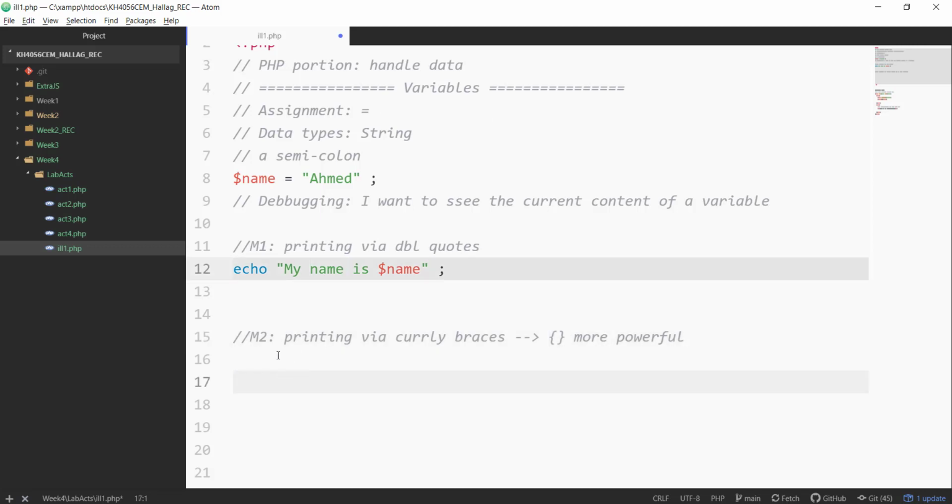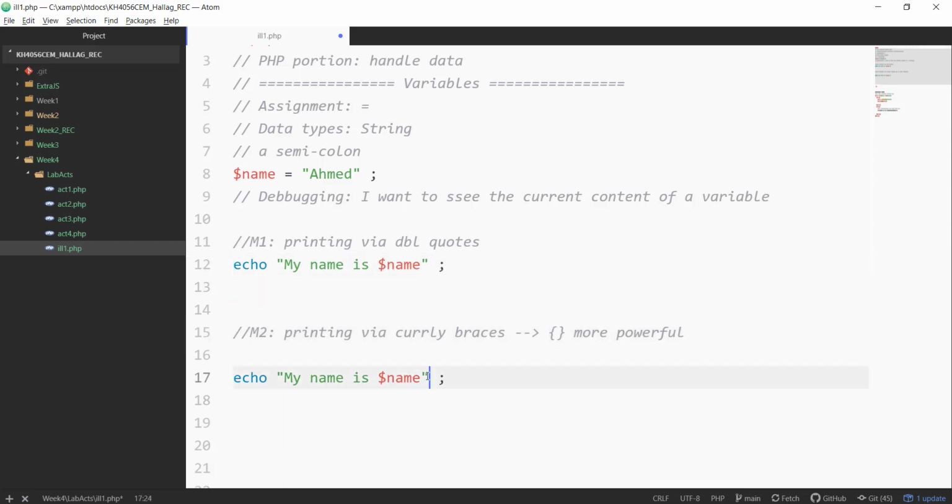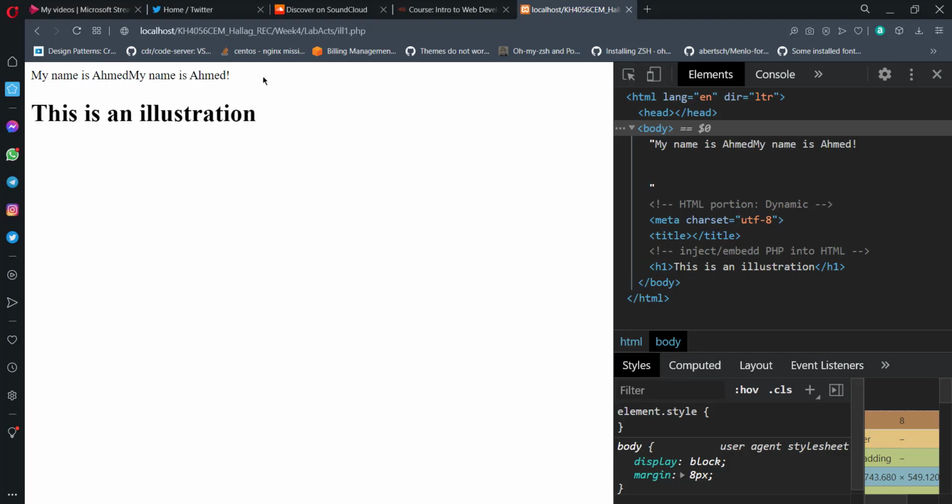So I'm just going to say echo here, and let's say we are going to wrap all of this inside curly braces. See, there's nothing different. It's just the variable name, which is called name, and I put it inside curly braces. So let me just refresh this, and you're going to see it gives you the same result. My name is the value inside the variable.